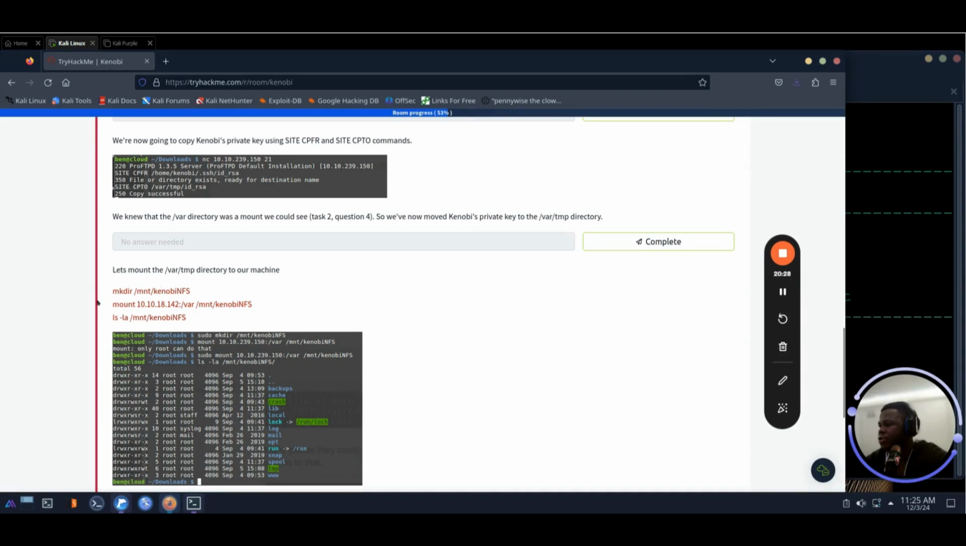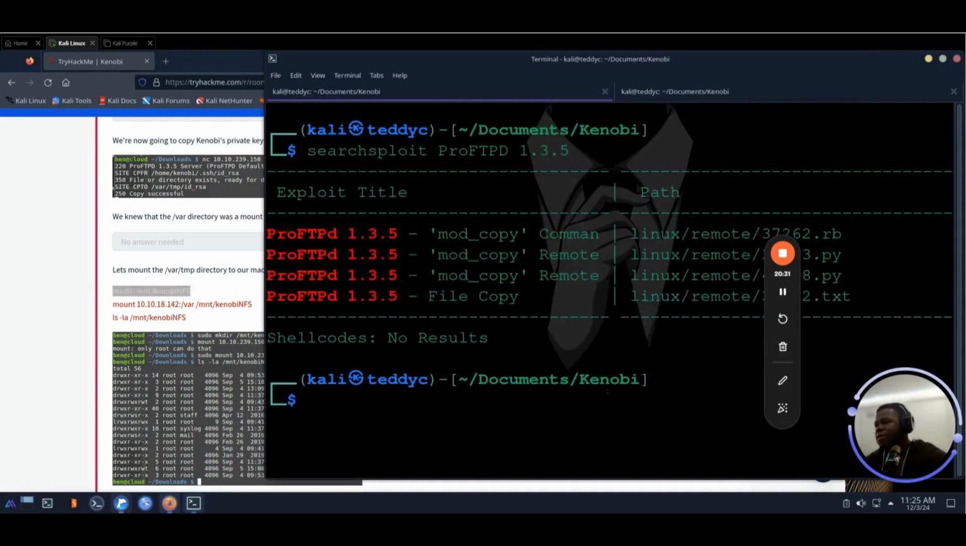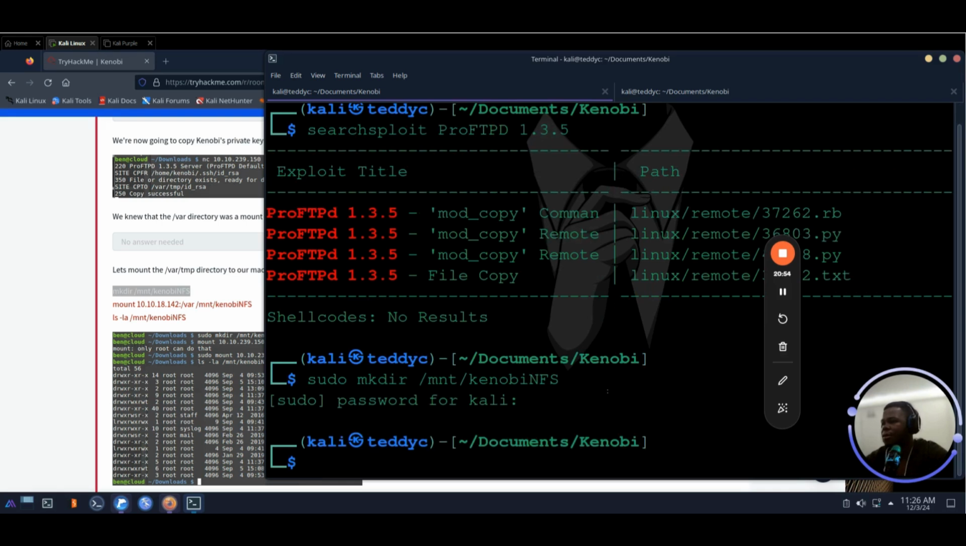Okay, so what they want us to do is mount the /var/tmp directory to our machine. First, we need to create a mounting point. Let's do that. We're going to create a folder first: sudo mkdir, and we're going to name it Kenobi NFS. Now if I go to /mnt, there should be a Kenobi NFS directory in there.